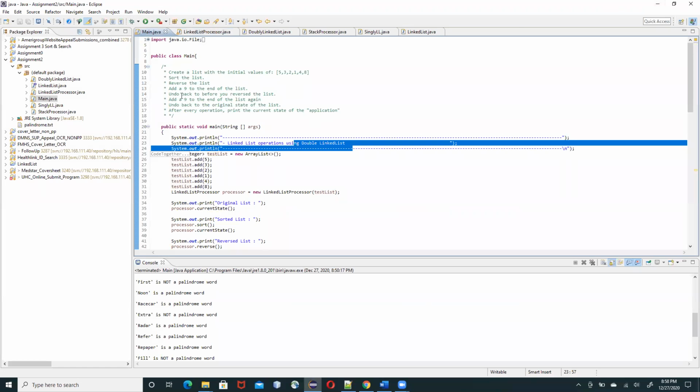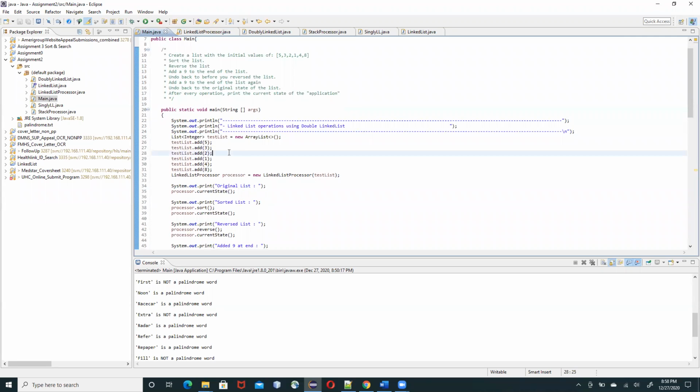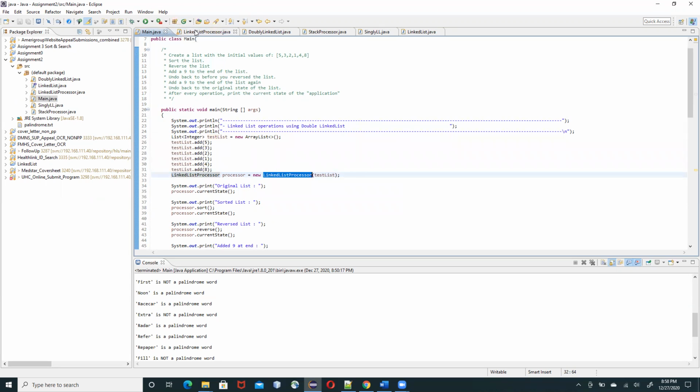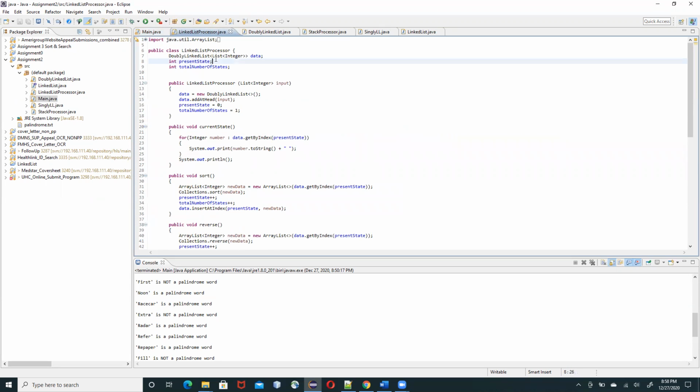So let's go back to the code. The head of the doubly linked list is going to be a list. So we are adding all these numbers in a list and then passing it to the linked list processor. So let's check the linked list processor. In the linked list processor, which is a doubly linked list, each node is a list of integers. This is the present state and the total number of states. In the constructor, we are creating the head, and the present state is set to 0. The total number of states is 1.